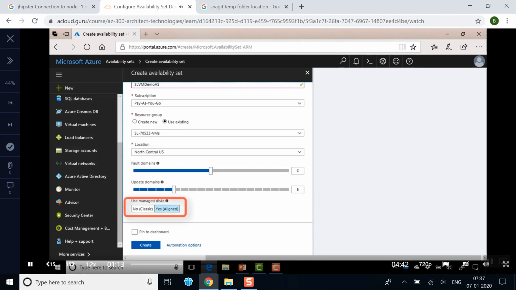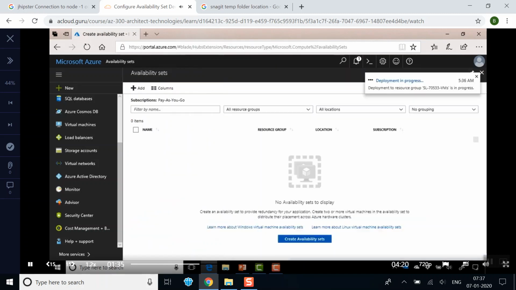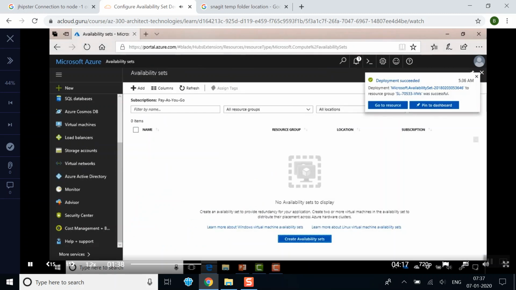Next, we have this option around managed disks. If we use managed disks and say yes, aligned, Microsoft is going to make sure that our disks underneath the virtual machine are also appropriately put into availability sets. There's nothing we need to manage manually there, as opposed to when we do it in the classic methods. So with that said, just go ahead and click create, and your availability set within a minute or so will be ready for you.